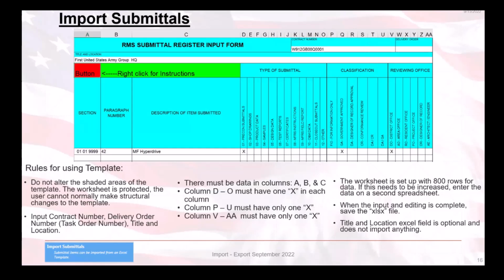Second, entering the wrong contract number, delivery order number, will prevent import. Third, the contract ID can be entered in the contract number cell in lieu of the actual contract number. And then lastly, the title and location field is optional and does not import anything.